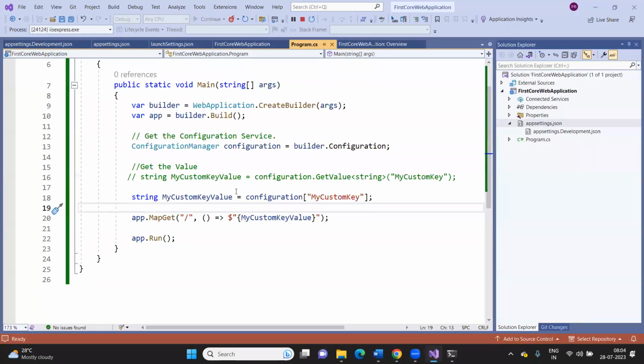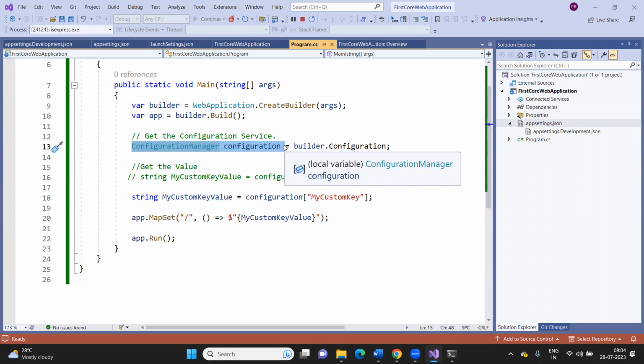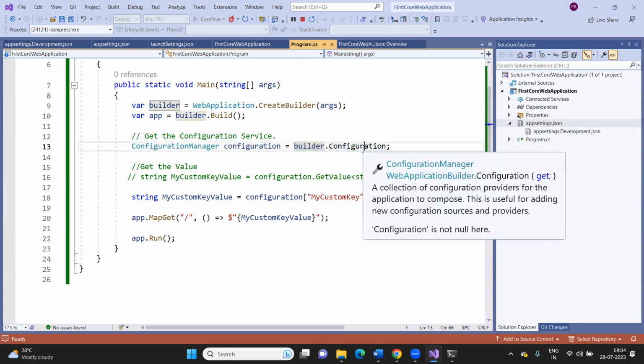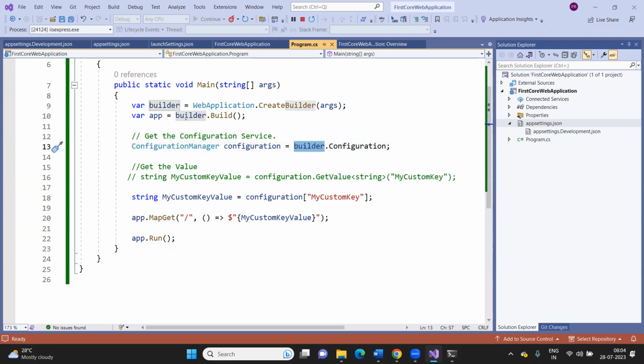So how do you access the config value from the AppSettings.json file? First of all, you need to create an instance of a configuration manager, because you are going to access the config value. How do you create the configuration manager instance? You need to call the Configuration property of the web application builder instance. Once you have the instance, you can make use of the GetValue method, which is a generic method. To this method, you need to specify the key and the type of value this key is returning, or else you can make use of the indexer. In both cases, it is going to return the same data.